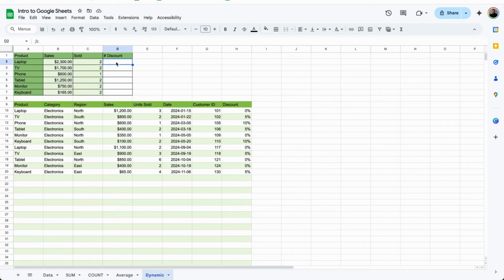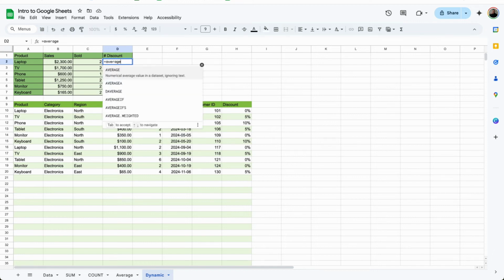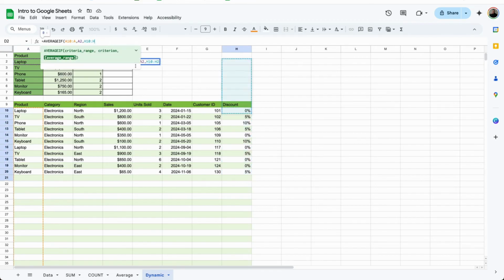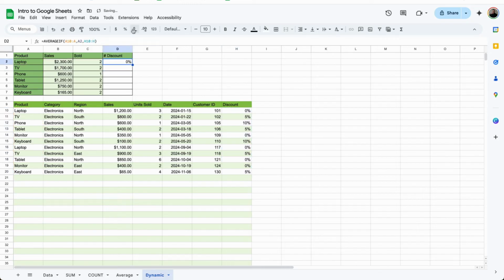Now let's say we want to have the average discount for each product. We can type AVERAGEIF, select the criterion range, which in this case will be the product. I'll go all the way through the end of column A. Then we want to select the laptop, and then we want to select the range that we want to average. Now go all the way through the end of column H. So you can see right here, we have 0% discounts on average for laptops.